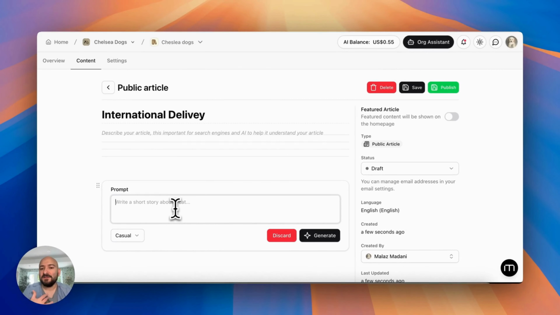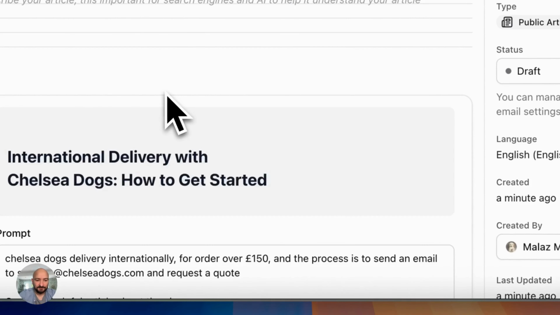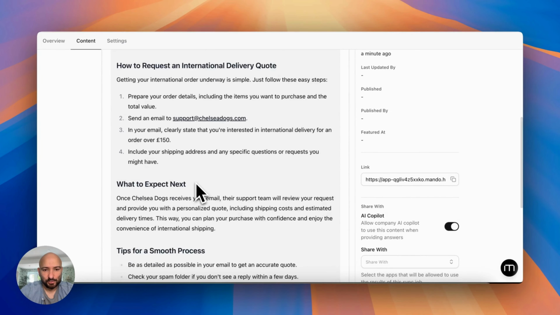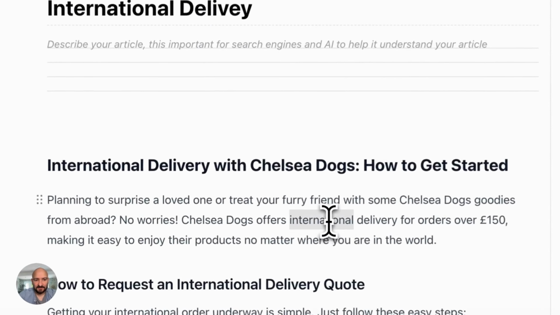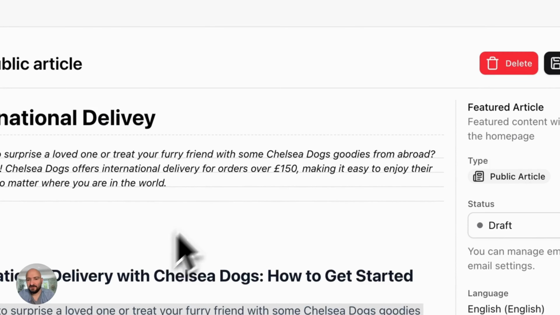With the AI writer, just like using ChatGPT, you give it a prompt and then a bit of context and it does the job for you. So the context is that Chelsea Dogs deliver internationally for orders over £150. The process is that the customer should send a request email to support@chelseadogs.com and then request a quote and so on. And then I will hit generate. Perfect. Then I will add maybe this as a description of the article. And that's it. We have an article now.